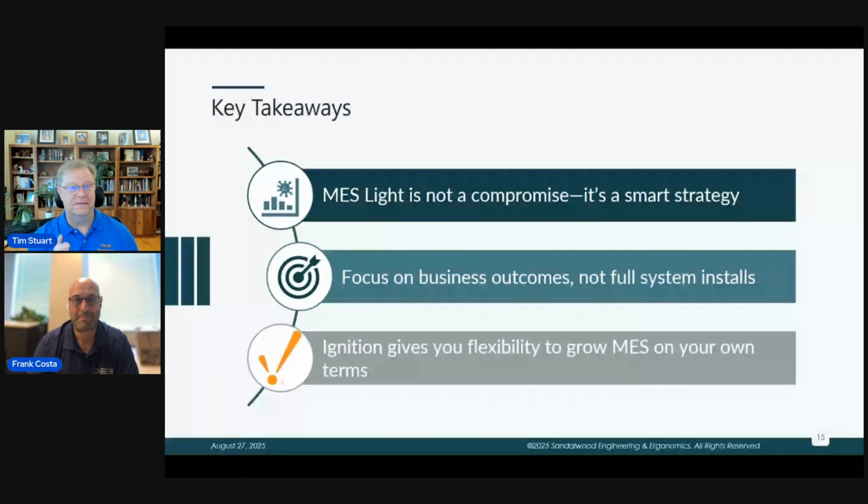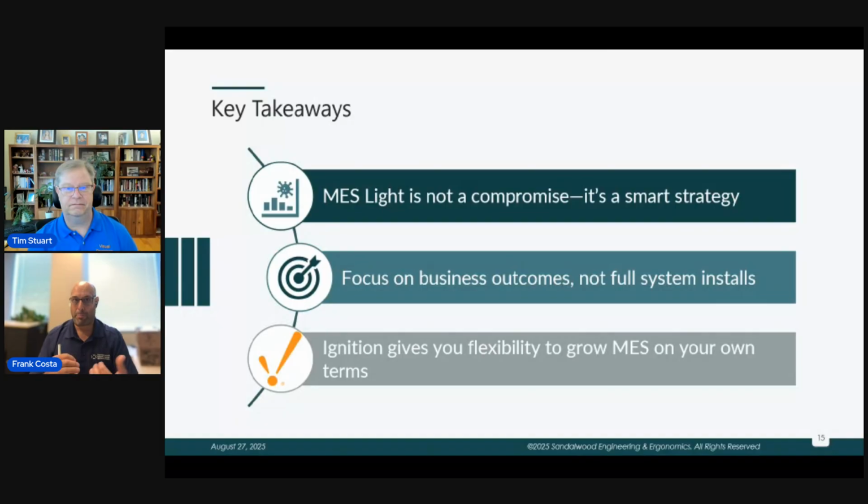Do you want to go back to your key takeaways and just wrap up? Yeah, they've been up here, right? When you're doing MES like this, it's not a compromise. It's just a strategy to grow if it fits your manufacturing landscape. It is much more focused on business outcomes. As we said, when you define your first use case, put those metrics in so upper management can see the ROI that's coming in. Your first one is much more involved because you don't just have to think about what you're doing today, it's what you're going to do in the future. How is this going to inform the other systems?